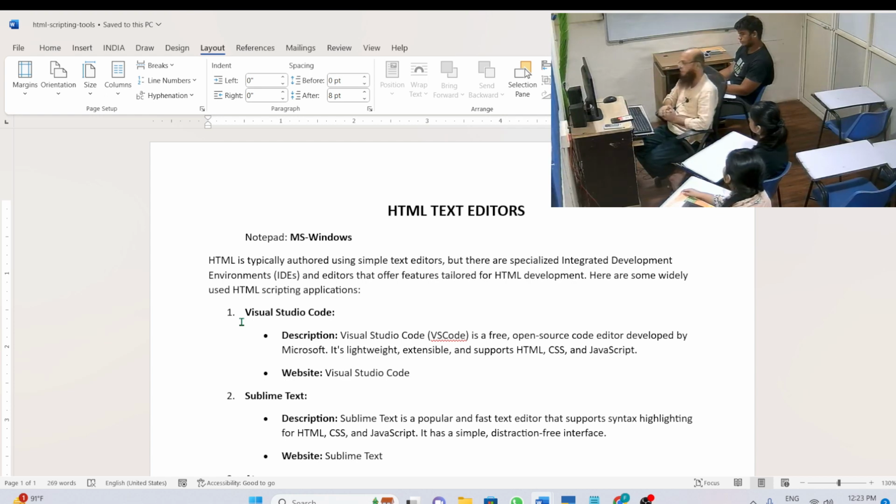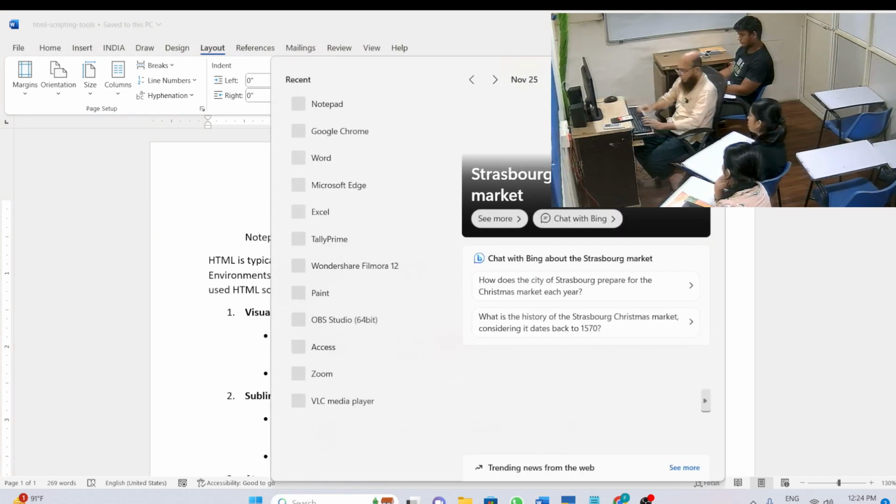We need to write that, okay? And so we'll start to write an HTML program. What I said, we need an editor. So today we are going to use what editor? The name of the editor is Notepad only. We are using Windows, so we are going to open Notepad. Simply go to search and type what? Notepad.